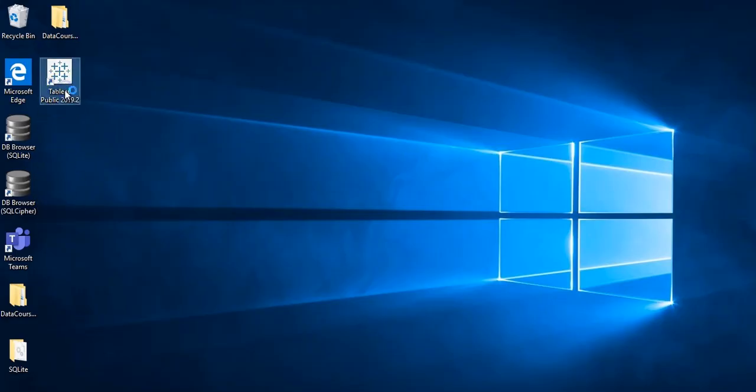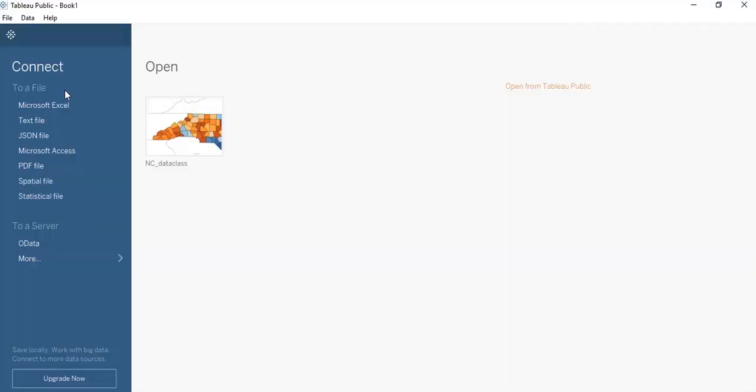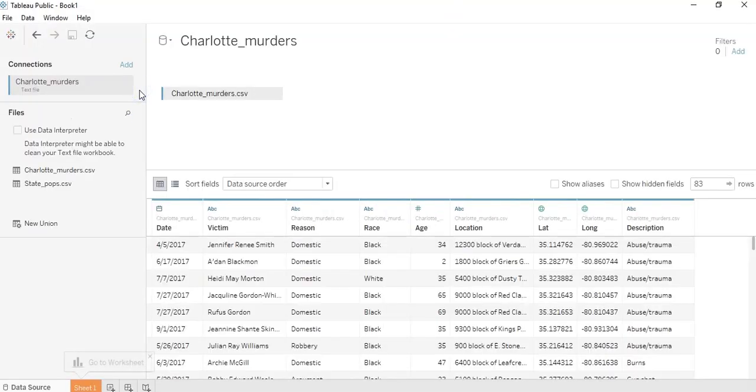I'm going to Tableau now, opening it up, and I'm going to grab Charlotte Murders. I forget if it was a text file. Yeah, it was a text file and actually a CSV. So I'm going to import that. You do that by the import options on your left, and automatically our data pops up.